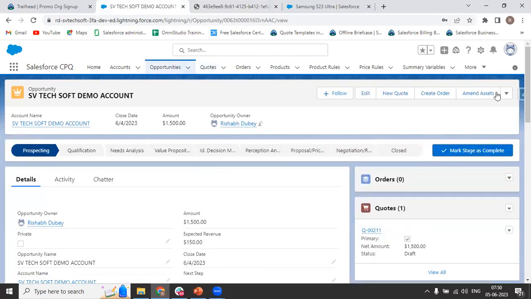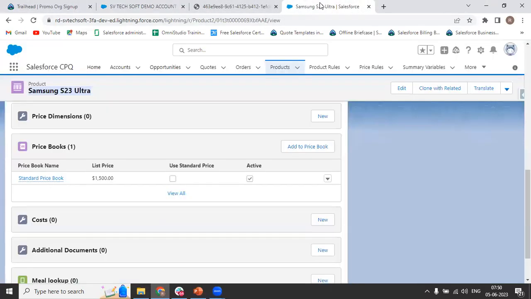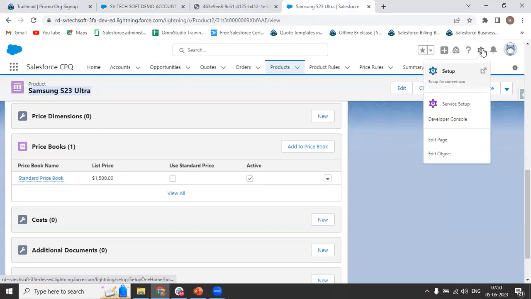Hey, Rishabh, I have a quick question before going to next. Is this generate document a standard functionality or is it custom built? No, that is a standard functionality. That is standard functionality that comes with Salesforce CPQ itself. So let me go to Object Manager and show you.